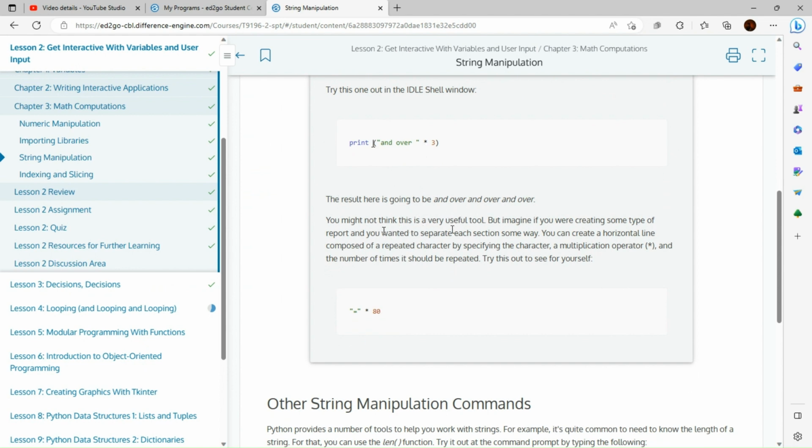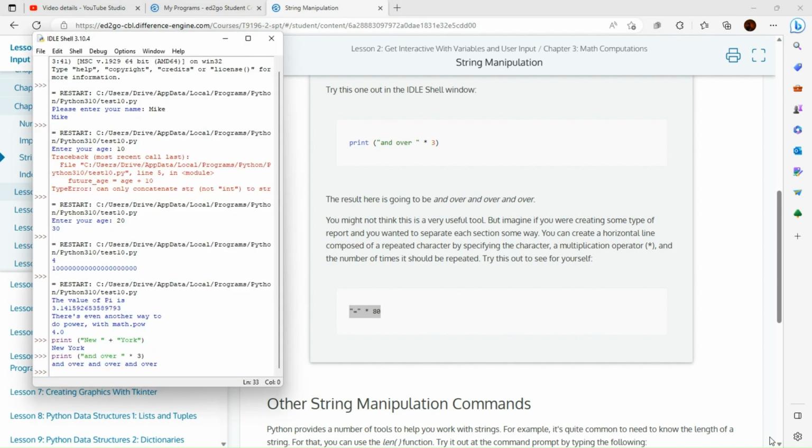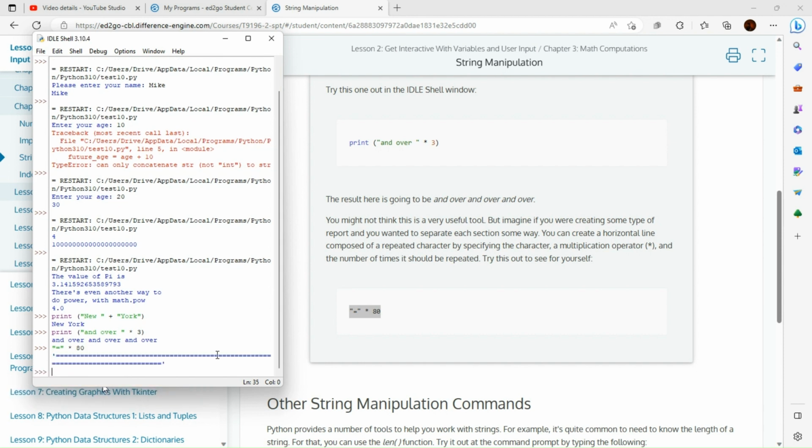You may not think that this is a very useful tool, but imagine you're creating some type of report where you wanted to separate each section in some way. You can create a horizontal line composed of separate characters by specifying the character, the multiplication operator, and then the number of times you want to repeat it. Oh yeah, this one's cool. So this one's going to be equal signs 80 times. There it is. See, bam. Printed that 80 times.